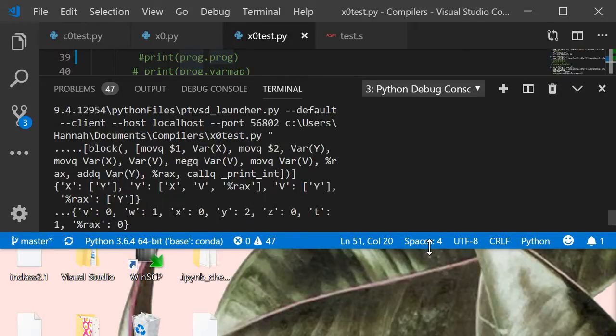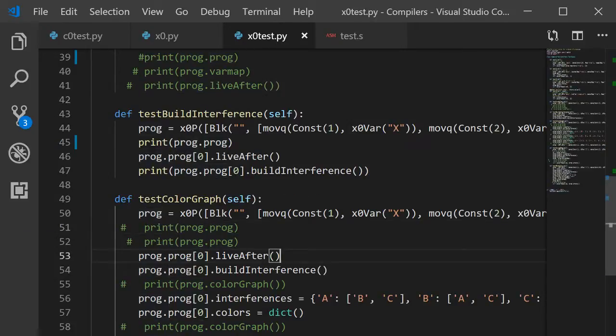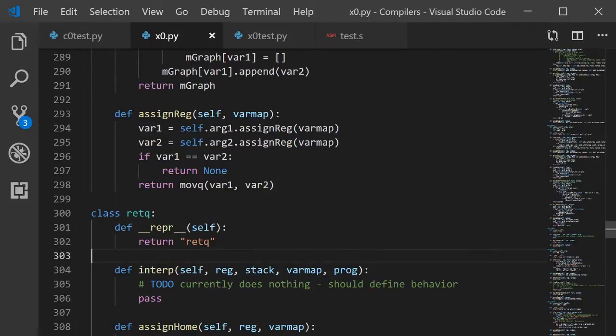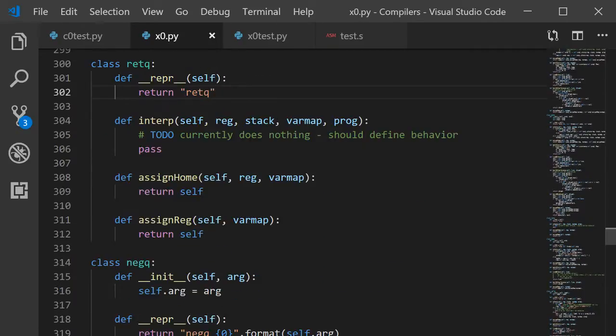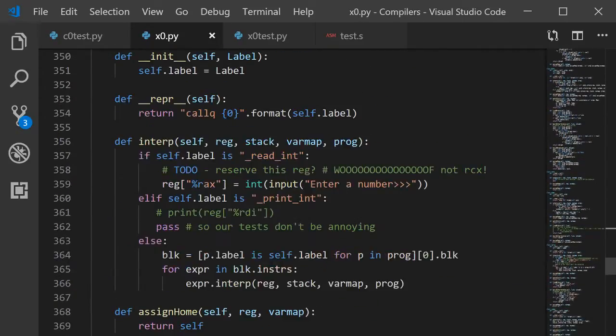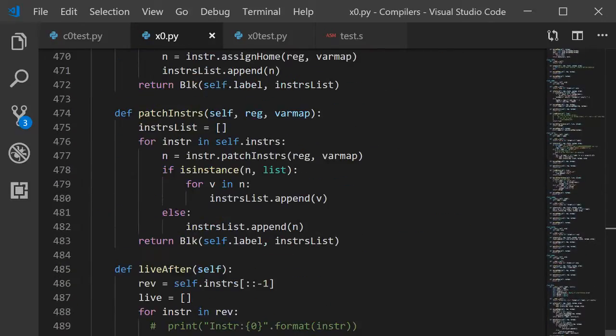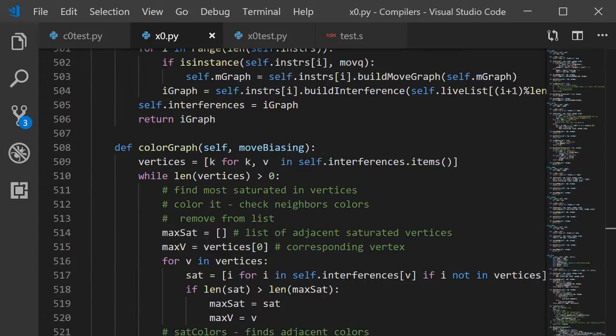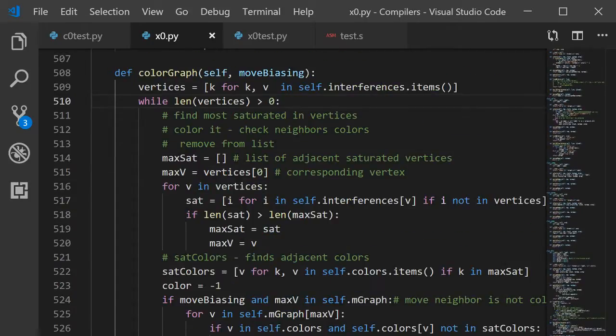So next, I believe we were building the color graphs. To do this, we're doing this all at the block level, I believe. So let's get down to that. Here we go. Here we have a color graph. So we basically get a list of all the vertices in the graph, which are from the items in the interference list. Then we go through, implementing this algorithm from the book.